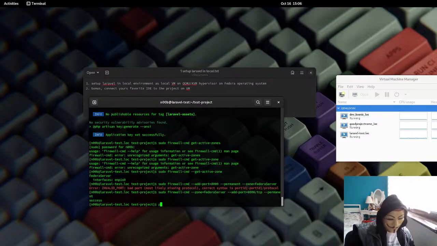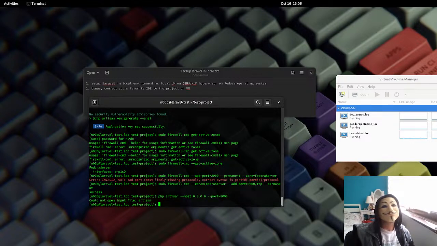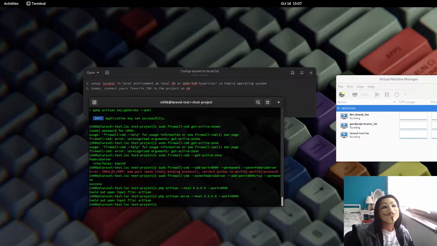And now, my friend, we can run our little project with Artisan and specify the host, any of these that you have, and the port should be 8000, my friend. Why are we missing the Artisan?